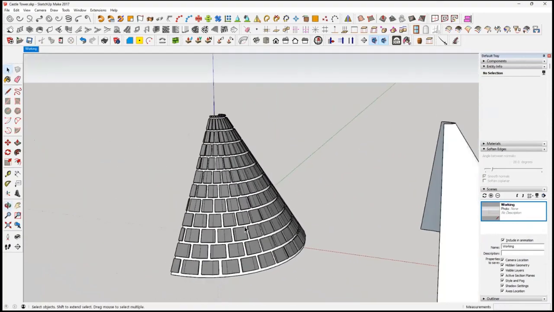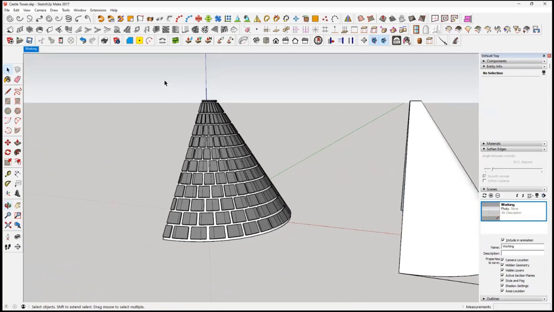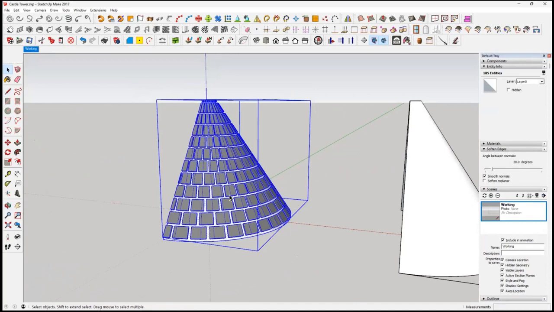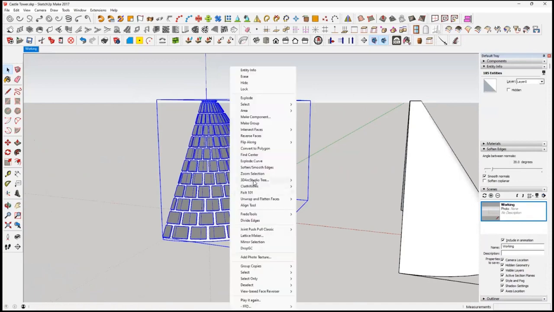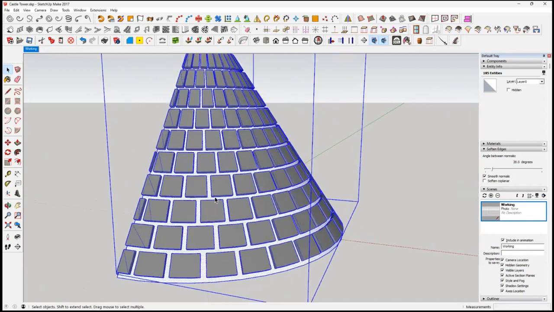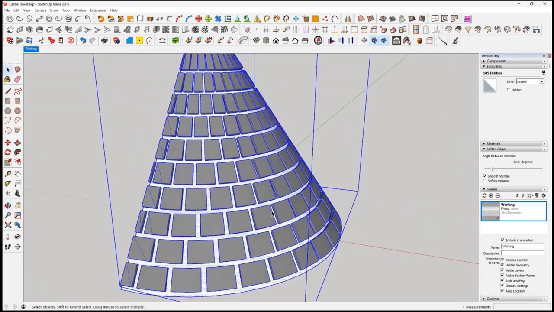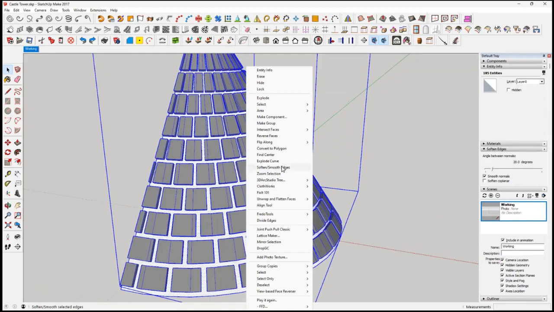Now, one thing you can do to make these tiles look a bit better. It's not going to make any difference to printing, but if you highlight, right click, soften smooth edges, it takes out some of the geometry. If you do a Control Z, if you look where the tiles have been bent, you've got geometry there. Right click, soften smooth edges, done.